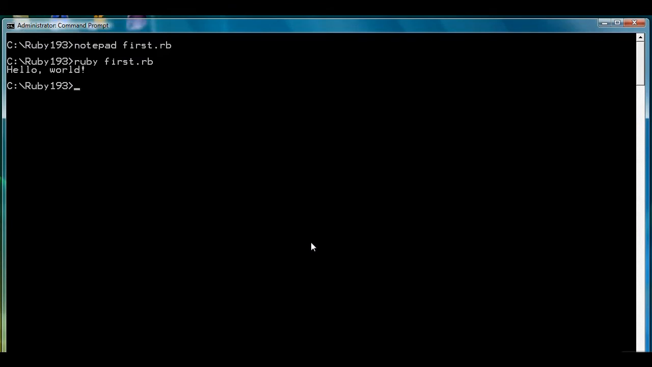Now, because when Ruby was installed, it included the path to the Ruby interpreter in your path statement, the path statement that is stored in your environment variables on your system, you don't have to type ruby first. You can just type the script name with the extension. So rather than typing ruby first.rb, I can just type first.rb. And my script is run.